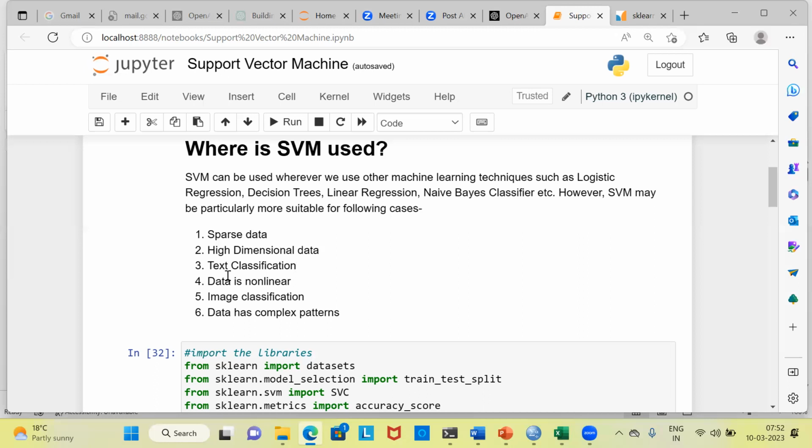Thirdly, support vector machine is also used for text classification problems. Fourthly, when there is a nonlinear pattern in the data, we can use the support vector machine. In case you have a linear relationship, we can go ahead and use the logistic regression model.